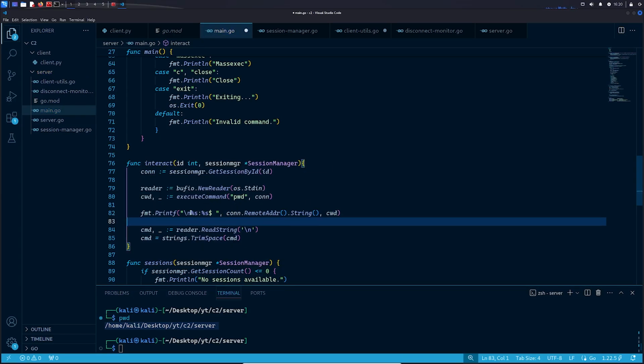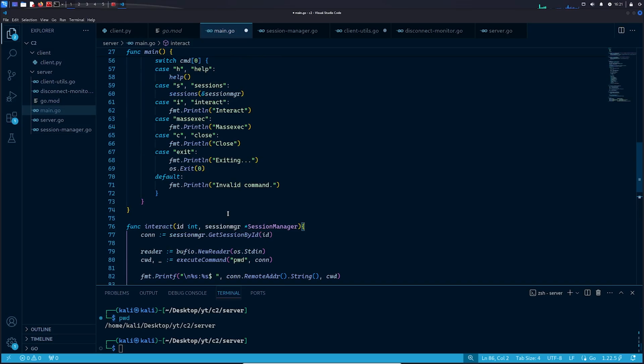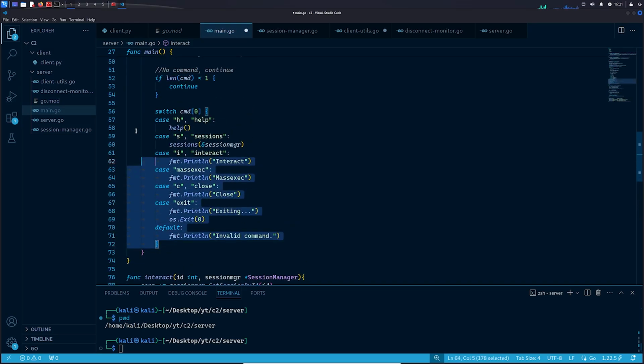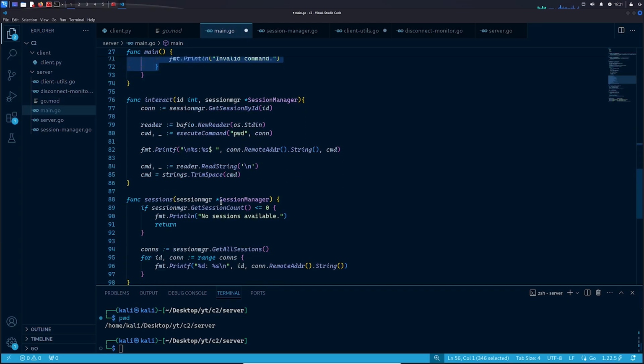The format here is first we print the session with which we are interacting, and then we print the current working directory at which the shell in this session is executing, and we finish with a $ sign, just like it is here. Now again, similar to what we did here, let's switch the command and determine what the user wants to do.